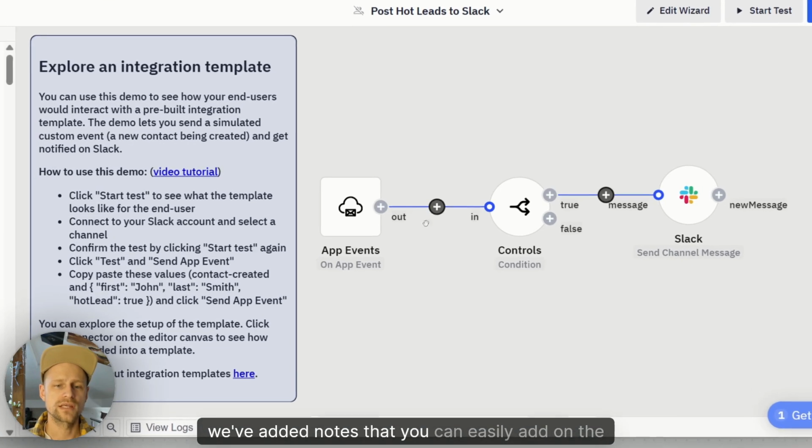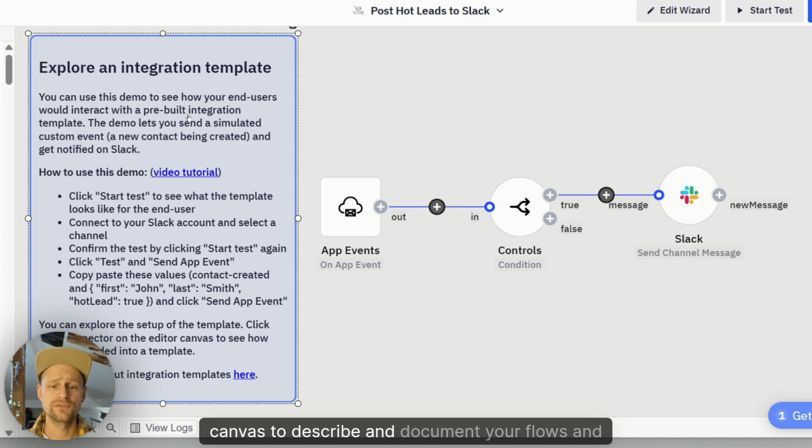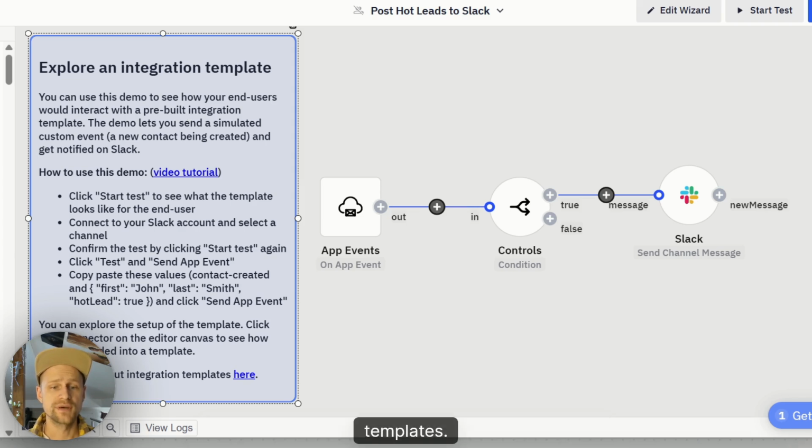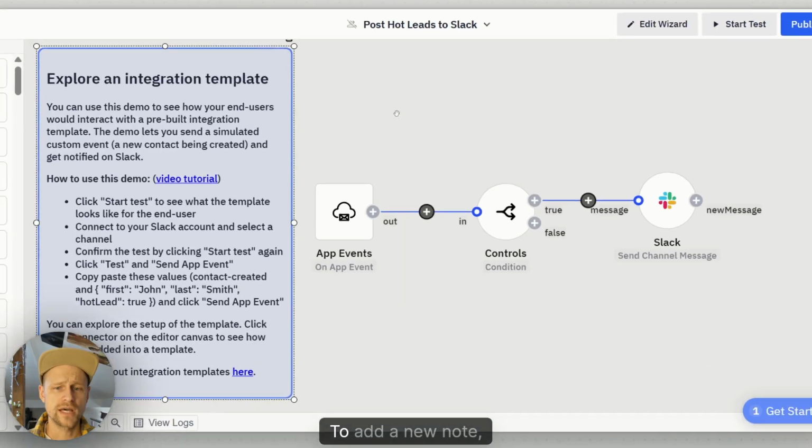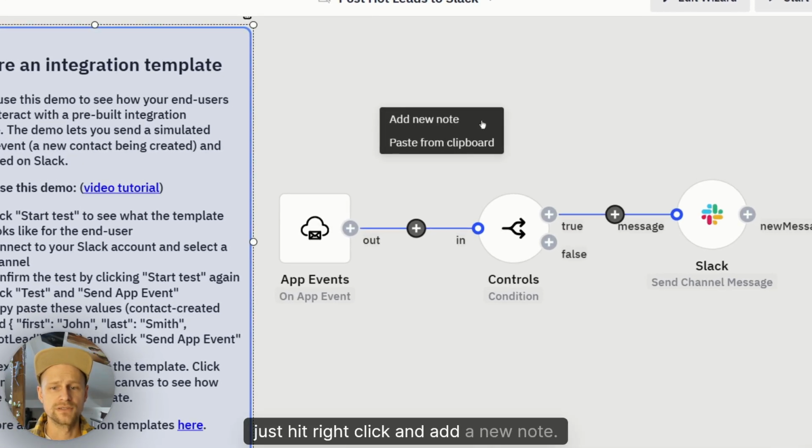We've added notes that you can easily add on the canvas to describe and document your flows and templates. We support Markdown formatting that are resizable. You can drag them around the canvas to help you document how your flows work and make it easier to share with your colleagues. To add a new node, just hit right click and add a new node.